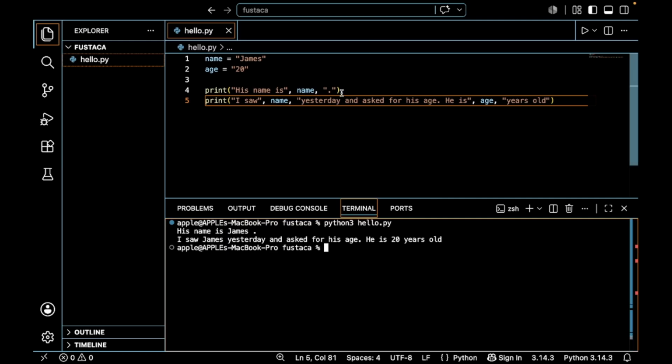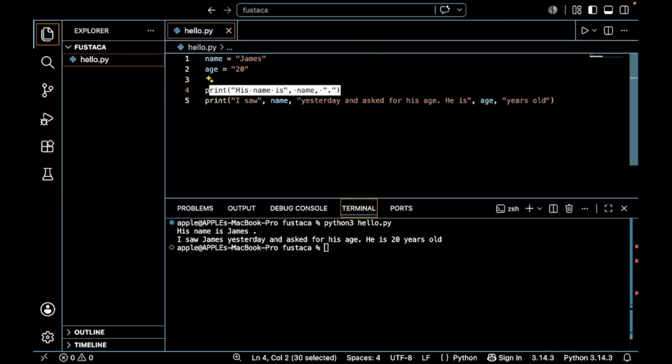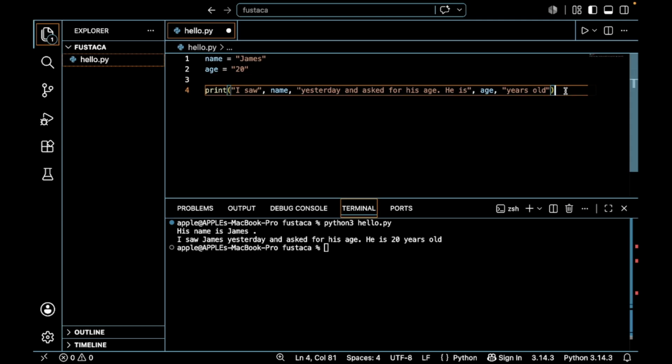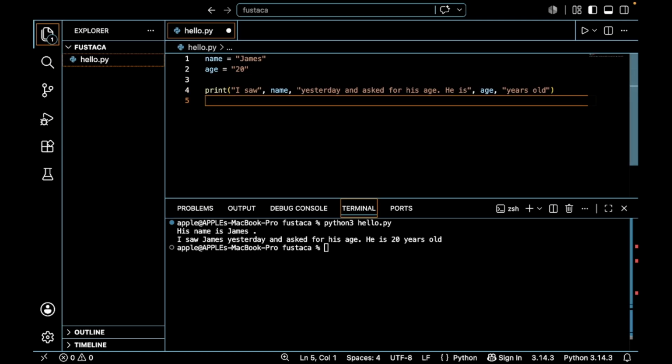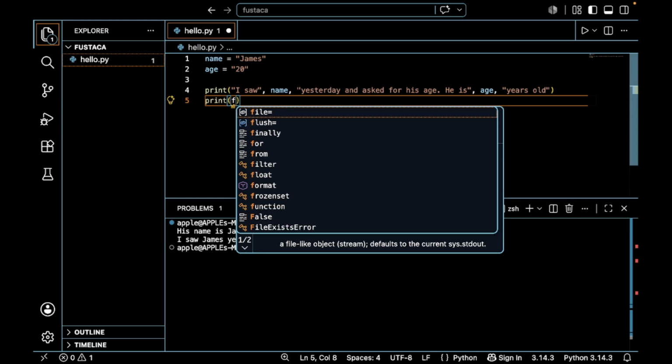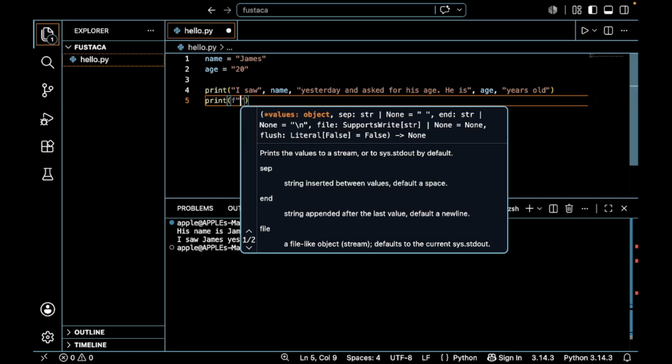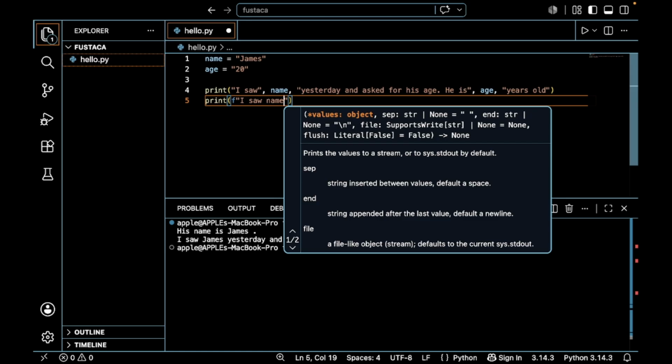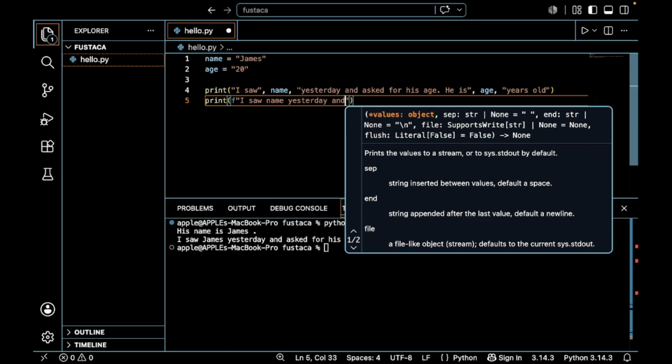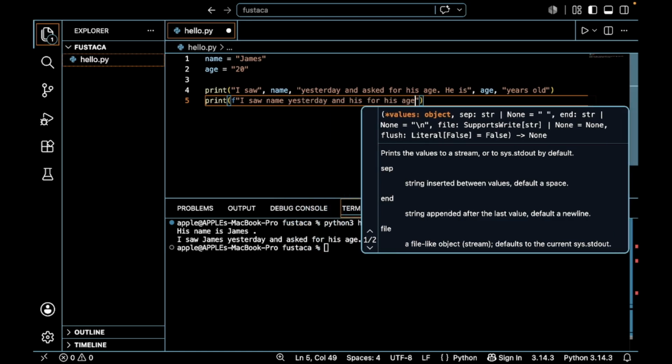But I can print the same thing using f-string. We call this string formatting, and it's going to require fewer double quotes. So this is the syntax for f-string. F-string is pretty easy. It can only look cryptic at first. So let's say print, and then I'm going to add f, and then my double quote. So I can say I saw name yesterday and asked for his age. He is age years old.